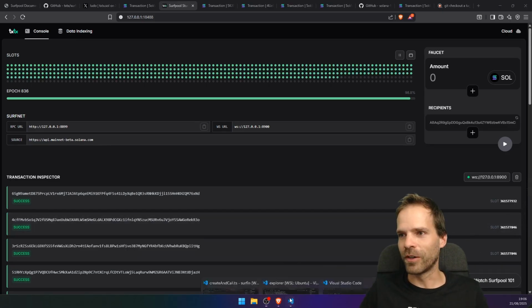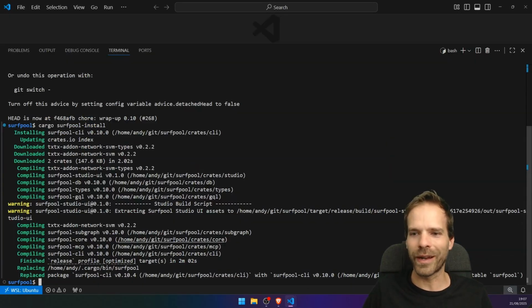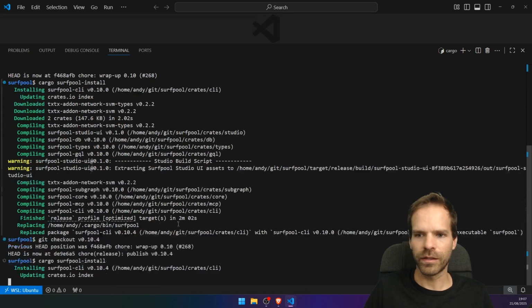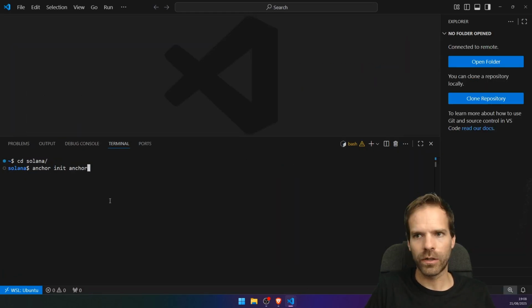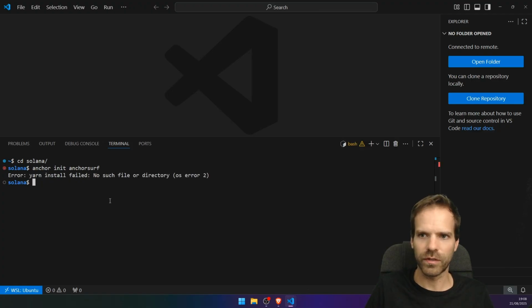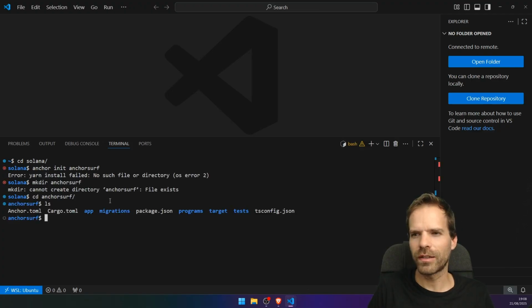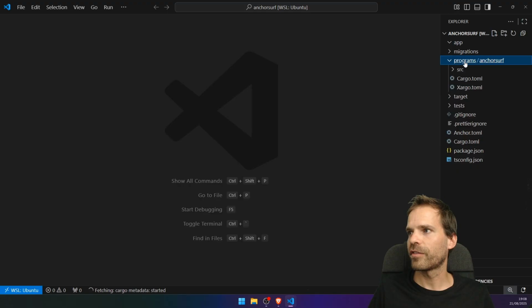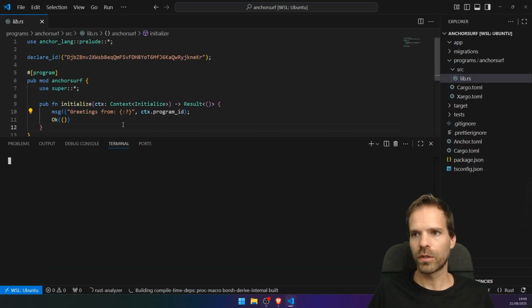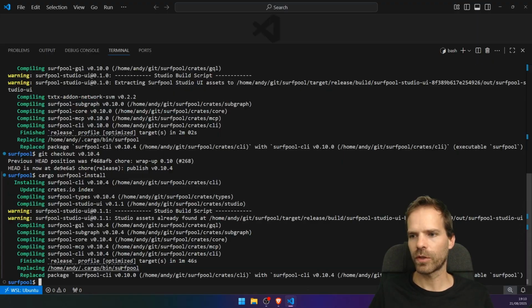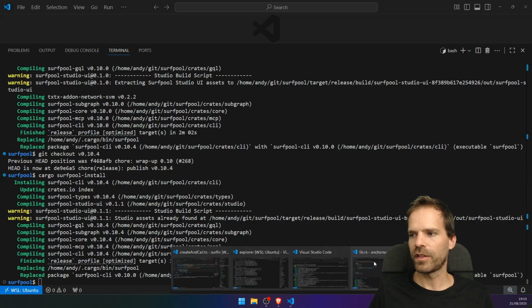Okay, let's go. So, quick Anchor program. And while we're at it, can I git checkout v0.10.4 again and install version 4. And then we do an Anchor program. Anchor init, anchor surf. I don't know, whatever. What? You need yarn. It did create it, but it still had an error. Whatever. Okay, let's see. We have a program. Greetings from the program. Cool. So we can hopefully do anchor build. Okay. We've got Surfpool v10.4 again.